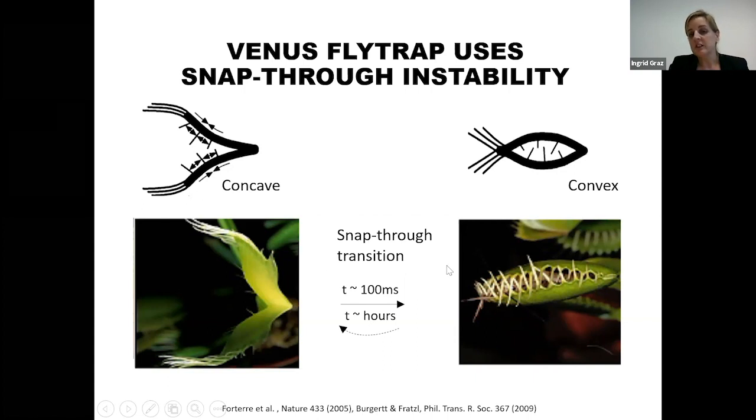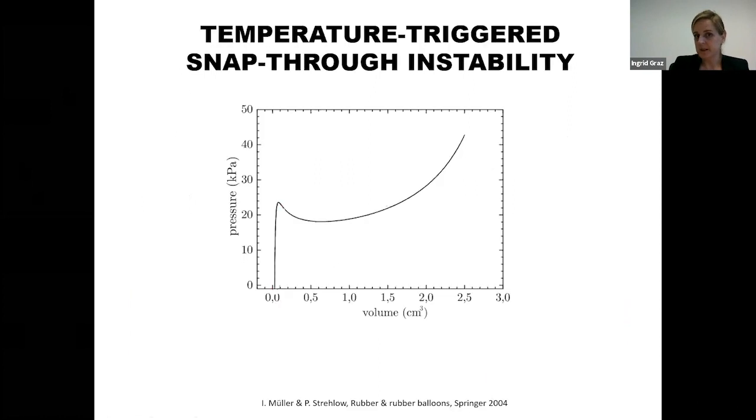This snap-through transition is very fast. Compared with the mimosa, you remember it could take up to 20 seconds. So this has a time frame of about 100 milliseconds. However, to basically reconfigure to the concave shape again, this takes hours for the Venus flytrap to go back to the concave shape.